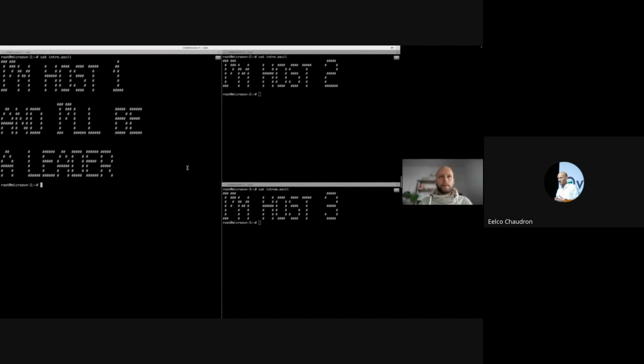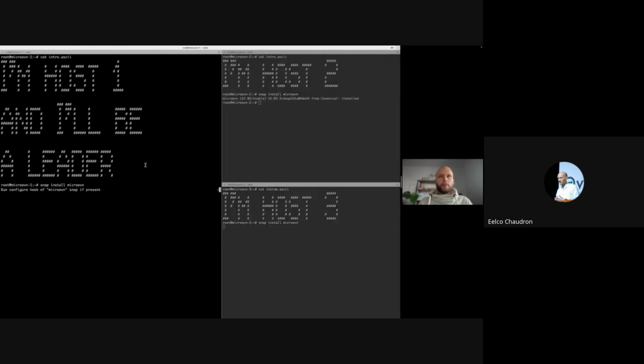All right, so this is our demo setup, and we are starting with 3 empty boxes. So the first thing we are going to do is install MicroOVN. We'll be driving the deployment from host number 1. So we'll bootstrap the cluster. Once the cluster is bootstrapped, we can start adding members.